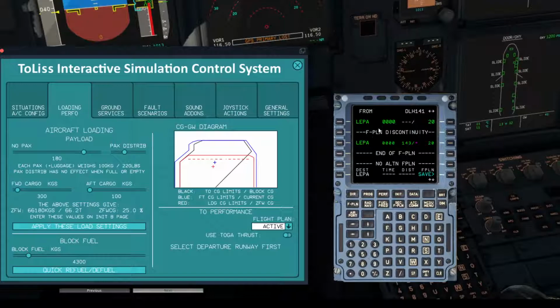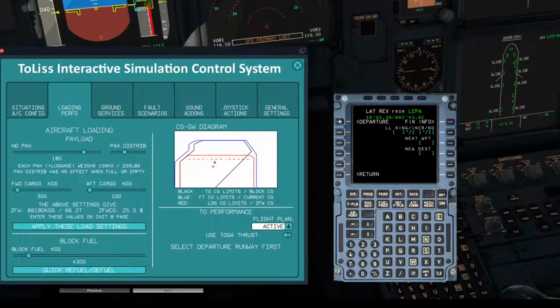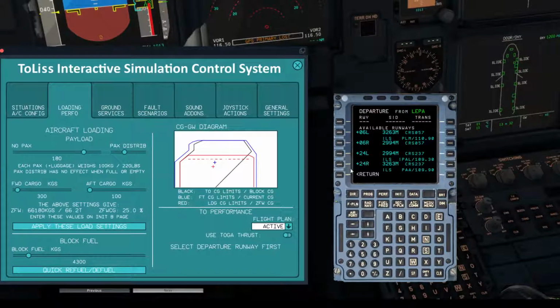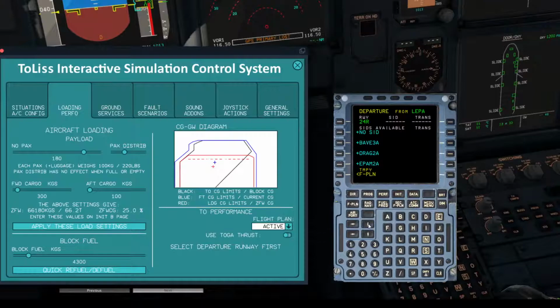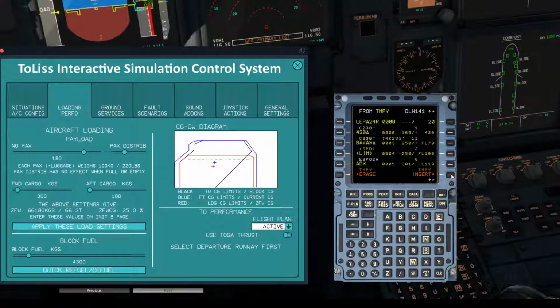Right, now we are going to want to select the SIDs, etc., runway and so on. And it's going to be runway 24 right. And it's going to be the ESPOR to Alpha departure. With no transition. Insert.